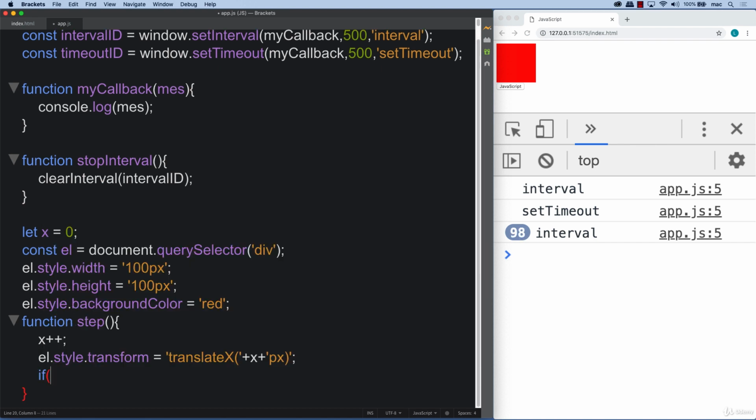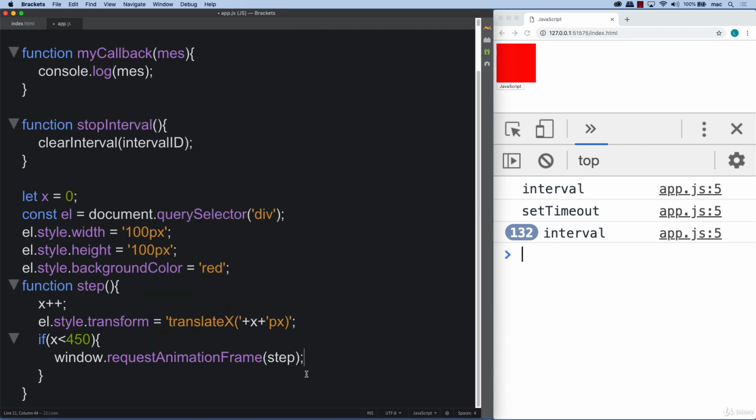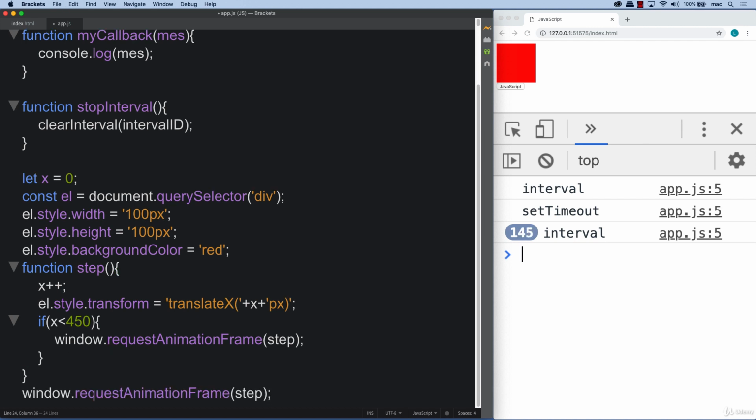And then adding in the condition while x is less than 450, then we're going to run this, and then using window.requestAnimationFrame, we're going to call step. And then one last one to start this off. So watch what happens to the red box once I place this. We see that it's going to continue to move until the value of x is greater than or equal to 450. And once it is, then it's going to stop moving.